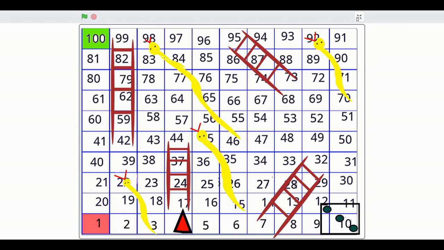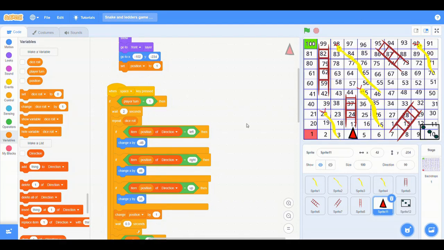So this is it for guys. This was the tutorial of creating the snake and ladders game.